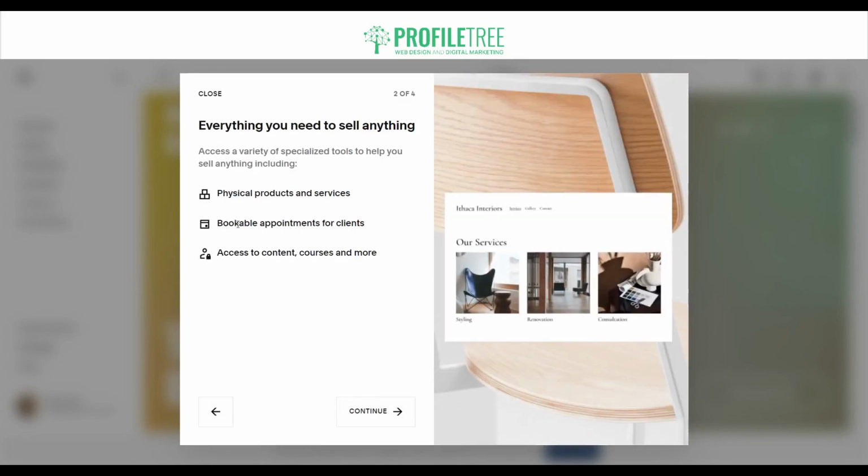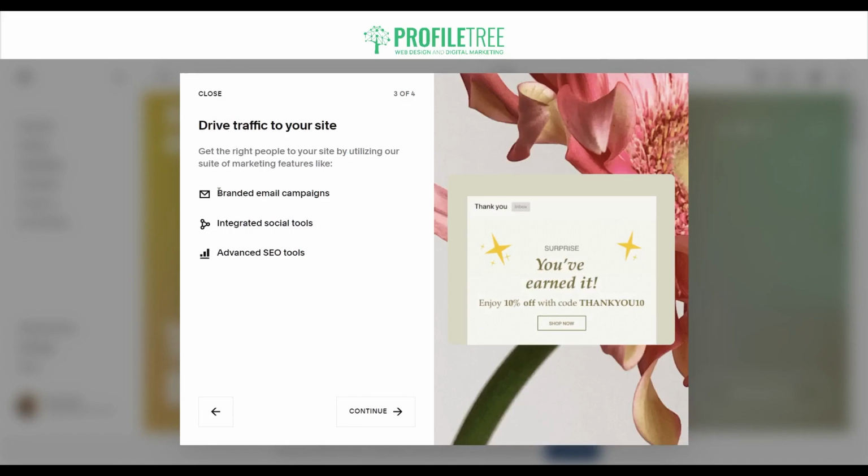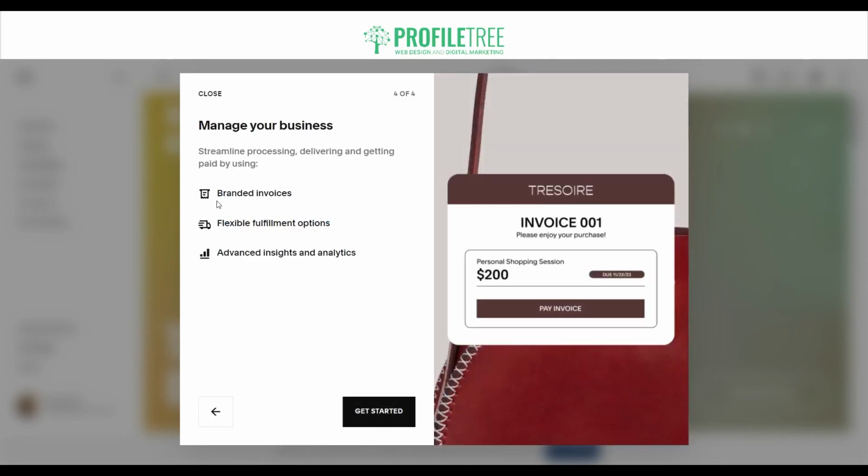So that's just basically talking about everything you need to sell. So you got physical products, bookable appointments, and access to content and courses and more. So courses again is the new one. So hit continue. So branded email campaigns, integrated social tools, as well as advanced SEO tools. Next, branded invoices, again something new. You've got flexible fulfillment options and advanced insights and analytics. So all that's left to do is to get started.